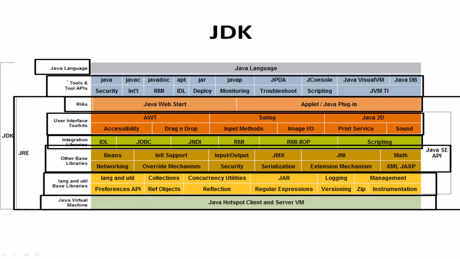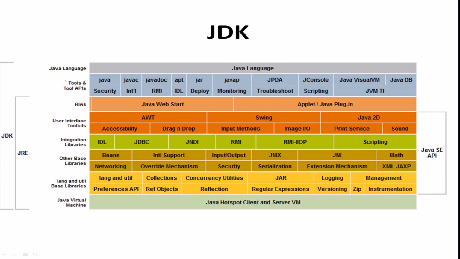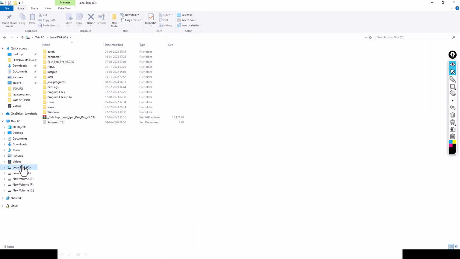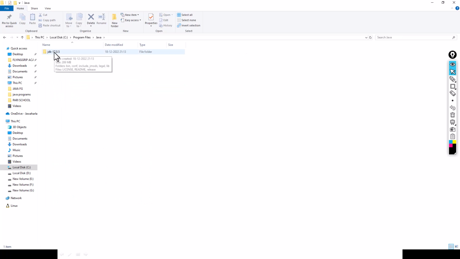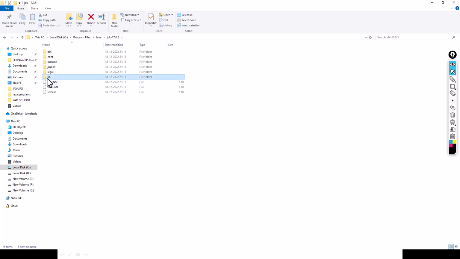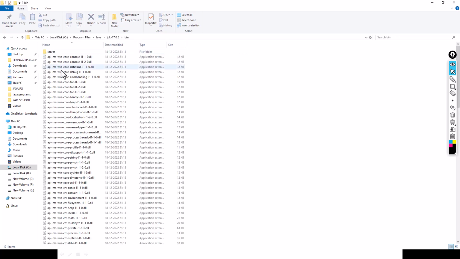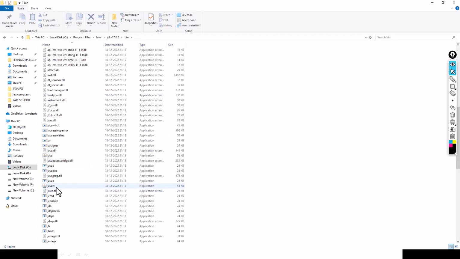Let us see the Java folder, and what files and folders it contains. If you go to the C drive, it has Program Files. Here you have Java, and JDK 17 is the JDK version. It is organized into different files and directories. Here you have lib and here you have bin. In bin you have javac, java, and all the applications are shown here.